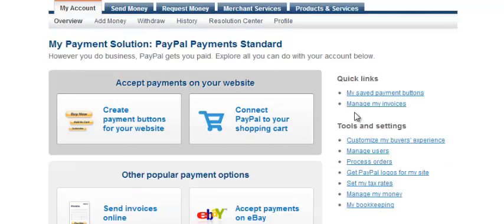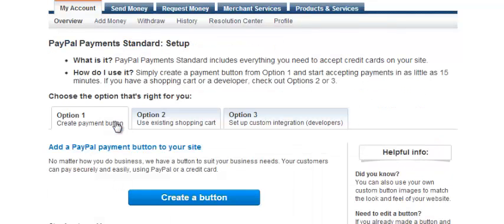You're then going to be taken to a PayPal button creation page. On this page you've got several options also, but we will focus on creating your button for now. So click on Create a PayPal button for your website. You're then going to be directed to the setup page. Again, we have several options here. We want to choose option number 1, which is Create a PayPal button. So go ahead and click on Create a Button.